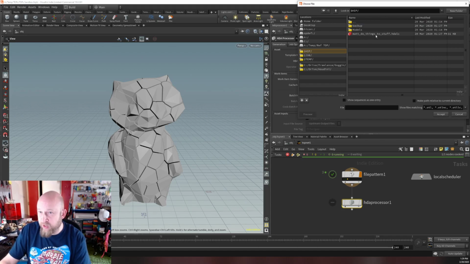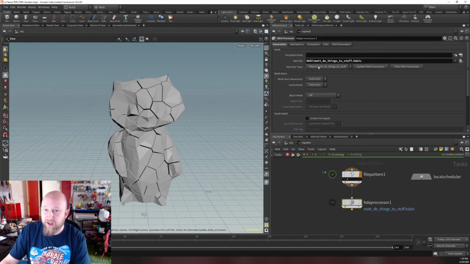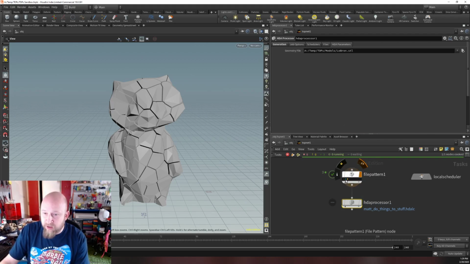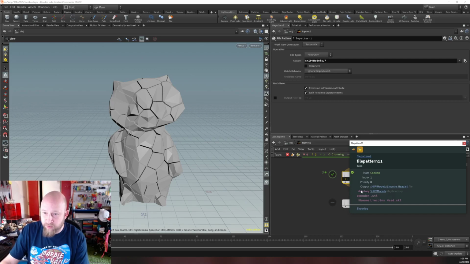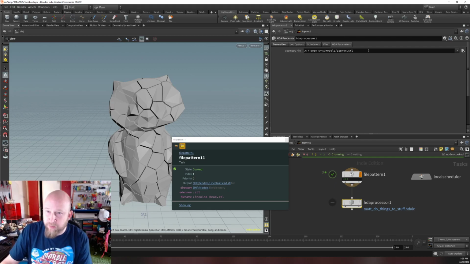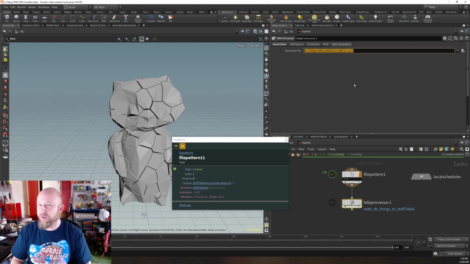And that's Matt's do things to stuff HDA, all right? It's cool. And after we do this, we have to say update HDA parameters, which then when we go over to the HDA parameters tab, we'll have all the parameters from our HDA. So the only one we set up for this was this geometry file. And here's the trick. We need to get the information from these work items into the HDA processor. And this is the part I had a little bit of trouble figuring out what the right way to do this is. So I'm going to show you the way I figured out how to do it. I'm not sure if there isn't a better way.